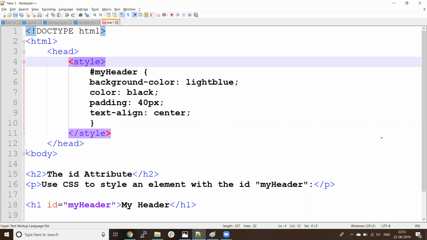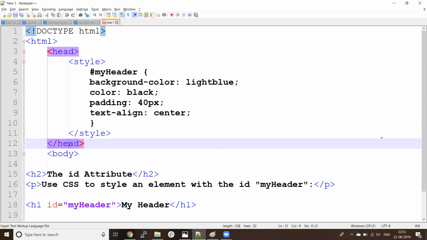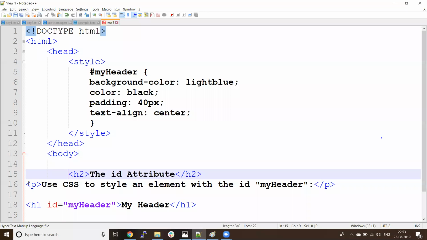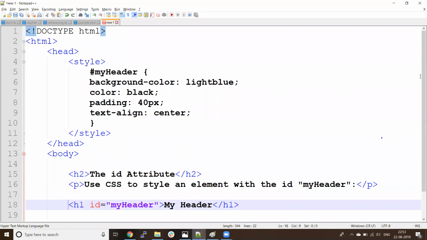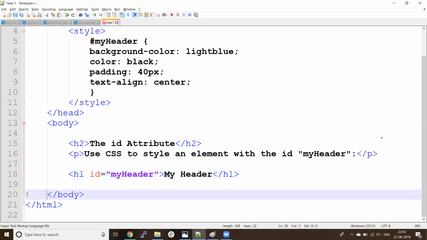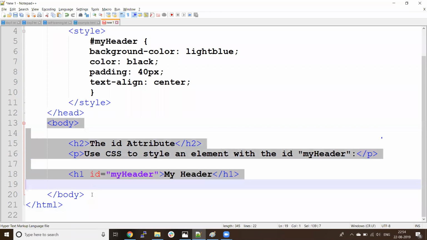So now under the HTML, head is started, head is closed, body is started. Under the body, we have H2 and then one paragraph and then one another H1 header, and then body is closed here and HTML is closed here. So we will concentrate on this. Don't worry about what is written before.